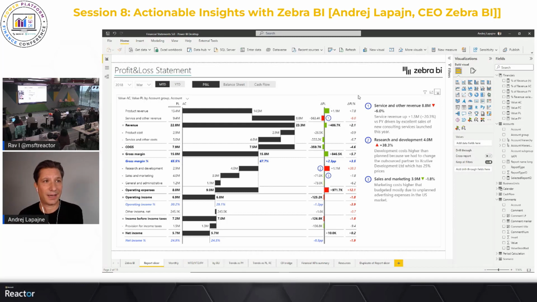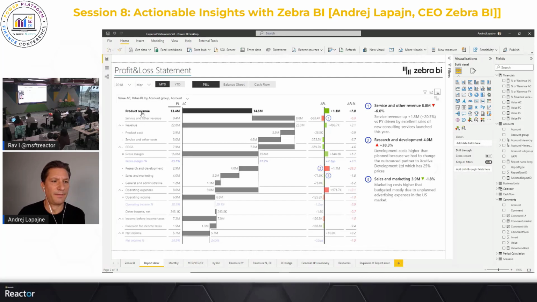So most of our clients have a report similar to this one, and I'm talking about clients like even Microsoft itself, who's using Zebra BI, and Coca-Cola, and Deutsche Telekom, and so on. This would be a typical P&L statement. So first of all, I'm looking at this for a specific month. I have my P&L, which is hierarchical in nature.